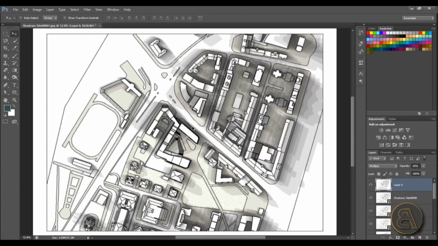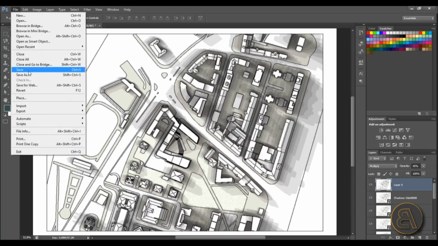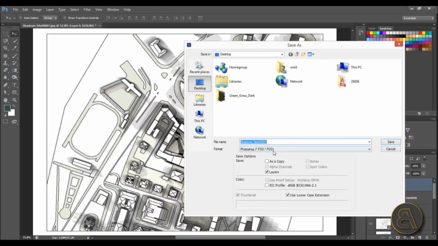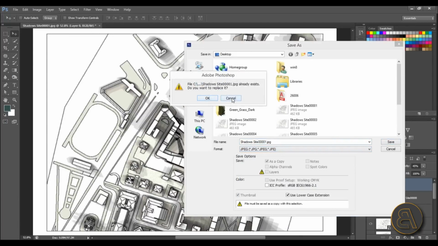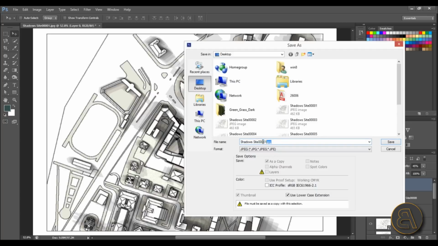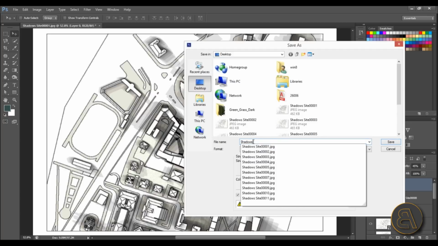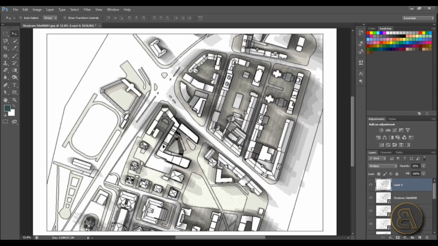so you can use that to make some informed decisions. And now you can just go to File, Save As, and save as JPEG on your desktop. So just save as JPEG, Save, and don't replace this. Let's call it Shadows, and that's it.